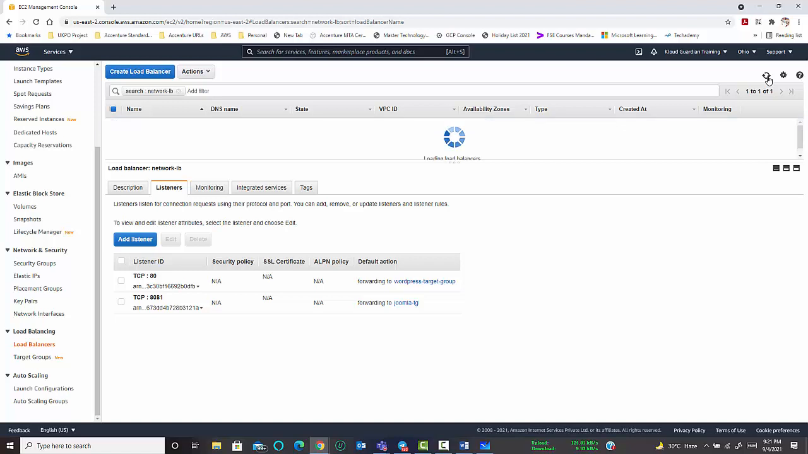So the Joomla target group, can the target group listen on 80? Yeah, the Joomla target group can listen on port 80. If you configure Joomla to listen for packets over port 80, you can do it. That's not an issue. But then you have to configure Joomla to listen over port 80.